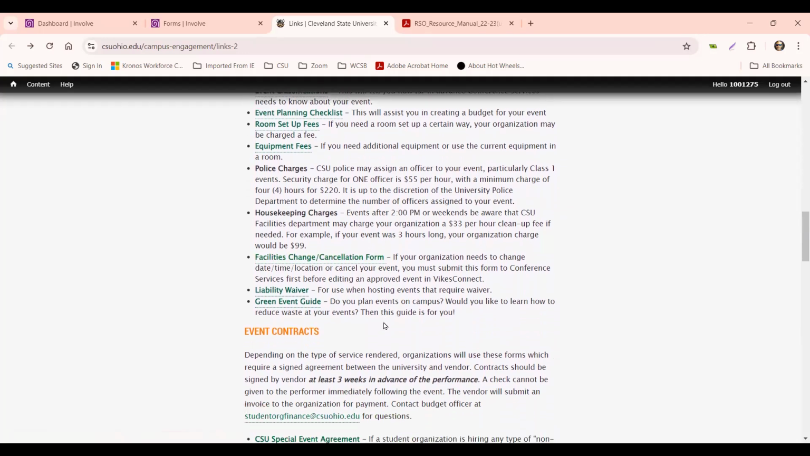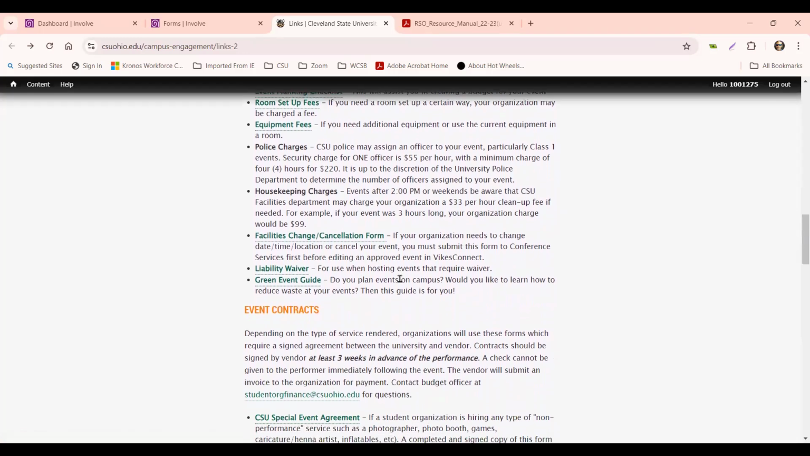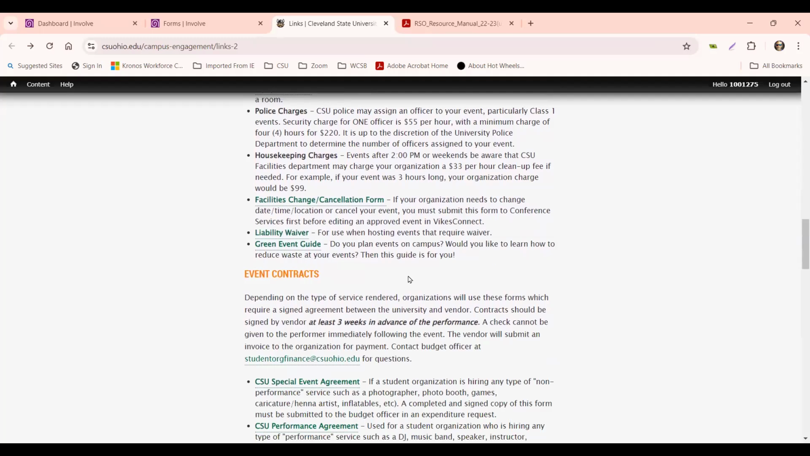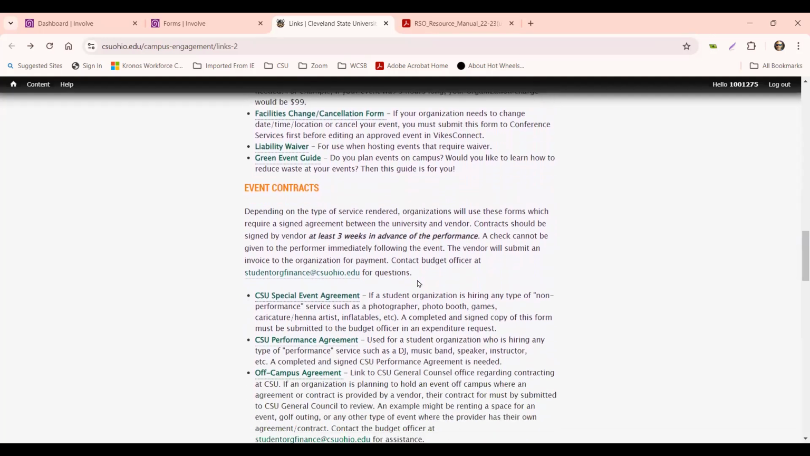If your organization is holding an event where there is the potential that somebody might be injured, please use this liability waiver template and fill it out for your use, and then have any of the participants sign it in case anybody gets injured, so they don't sue your club or the university. We also provide you with a green event guide to consider being sustainable in your event as well. That comes from the Sustainability Office.